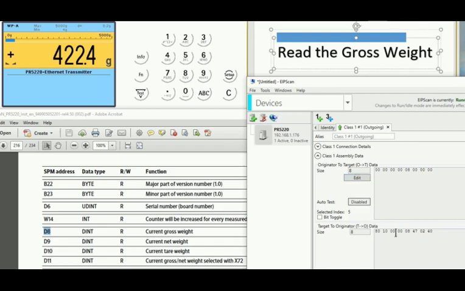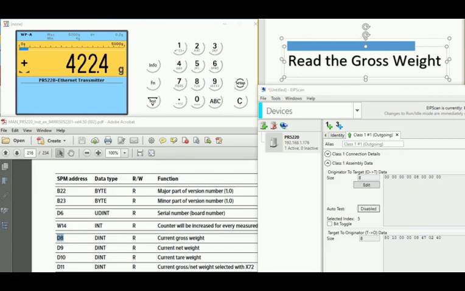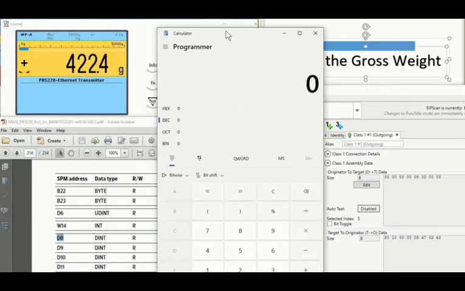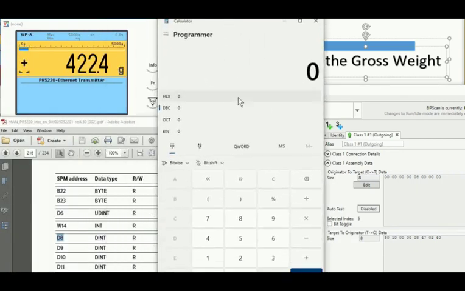Okay, so now the bottom changed to 10 and 80. So using the calculator now, we can convert from the 4424 that we see and make that into hex, and we'll see that the number is 1080, like we saw here, except that the bytes are inverted here, so we see 8010.